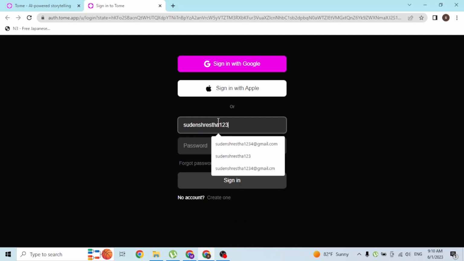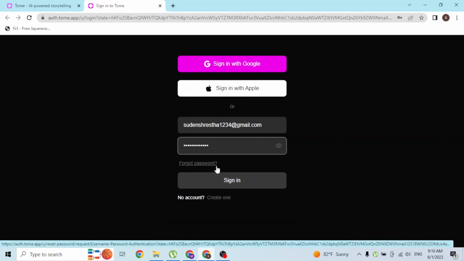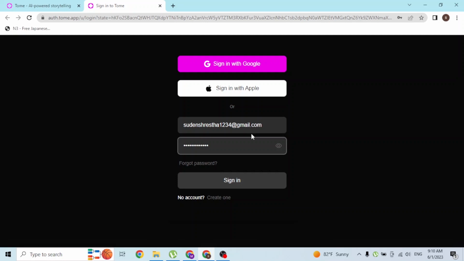Enter the email address with which you had created an account on the Tome app, and after that enter your password. But guys, if you've forgotten your password, you can always retrieve it from over here where it says forgot password. If you click on that button, you'll be taken to a procedure where you'll be able to retrieve or reset your Tome AI account's password.